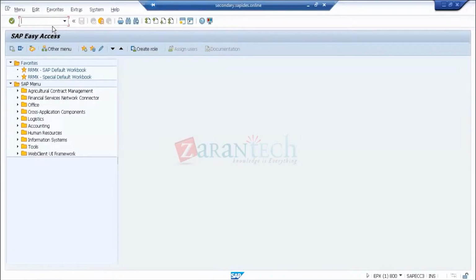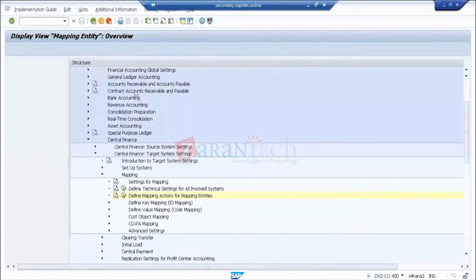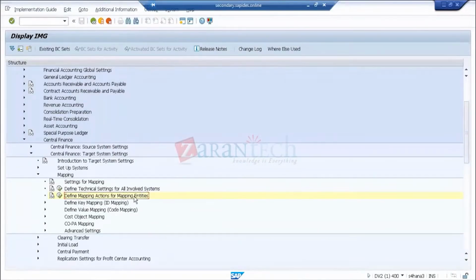But what are the mandatory ones? For example, we can take company code, date, period, document type, amount, the GL accounts, the text, and the cost centers. These are some of the mandatory fields. The client will explain to us what the mandatory fields are. Those fields I need to map between the source system and the target system. That mapping we are doing as a basis mapping over here. That is what we call mapping actions for the mapping entities.